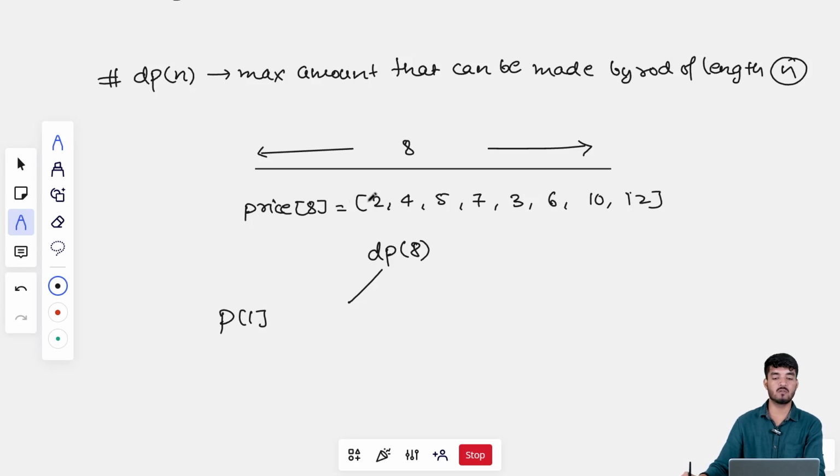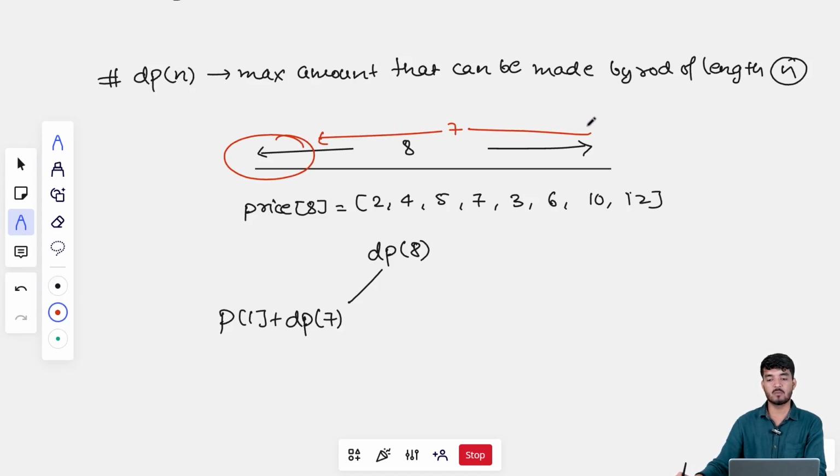And here I'm considering 1-based indexing. You can consider 0-based indexing, but yeah, it's totally up to you. So P of 1 plus DP of 7. I have extracted a rod of length 1 from here. Then this is the remaining subproblem. Cool.